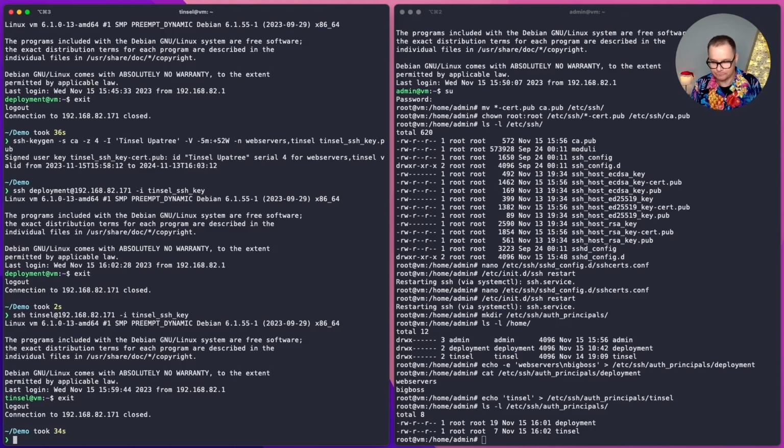Now, I hope this was educational. I hope you've learned something about SSH certificates. I hope you see the value in applying this type of configuration as well.